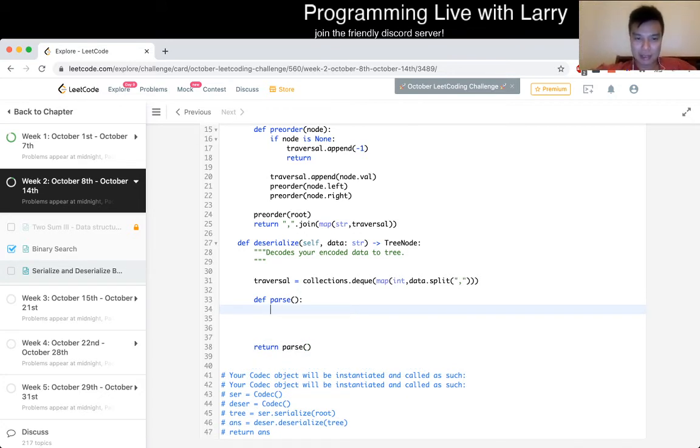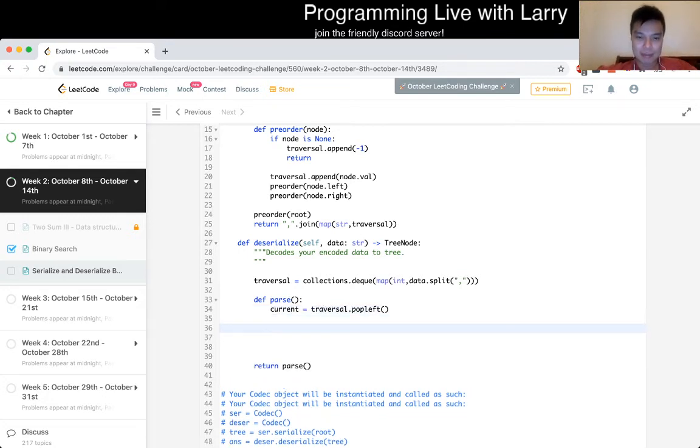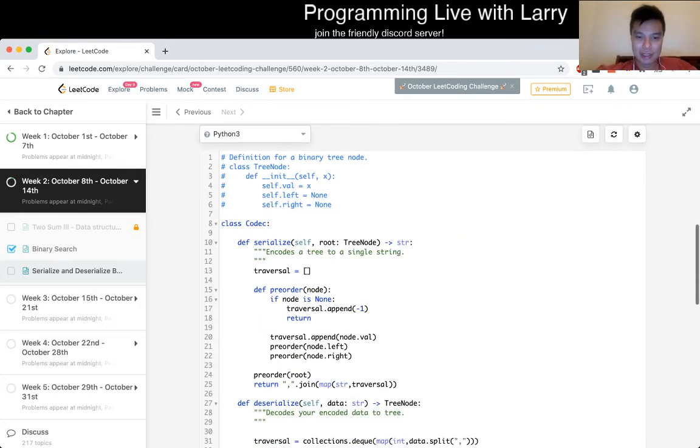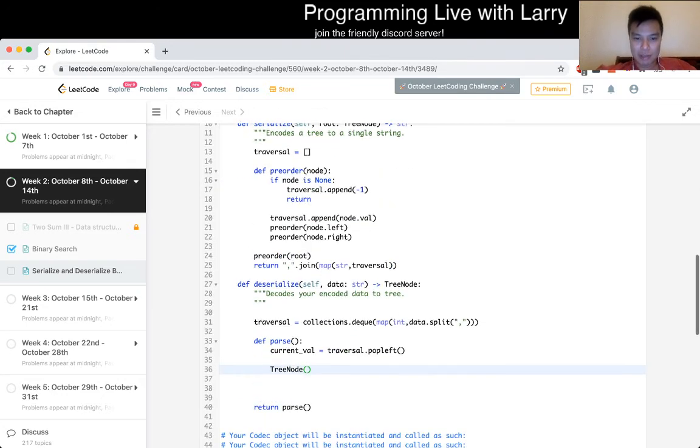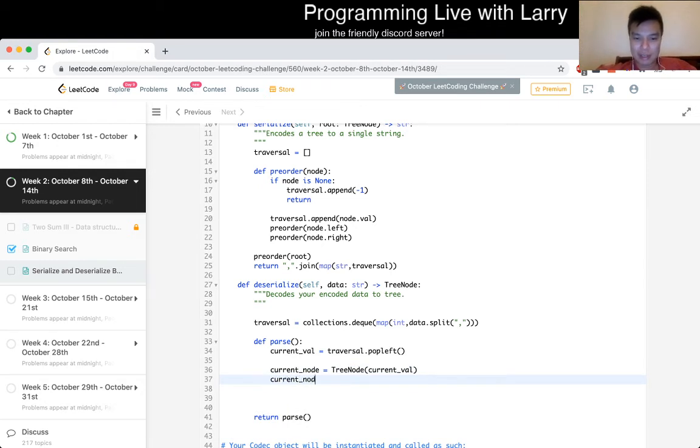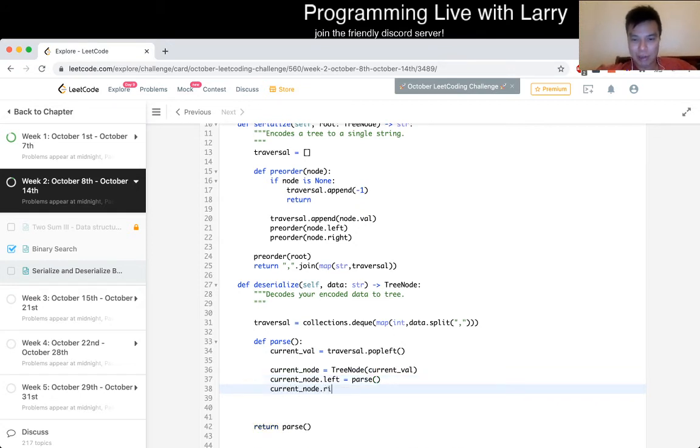So current is equal to traversal dot pop left, and then let's see, tree node, right? So then we do tree node, this is current value, right? So then current node is equal to tree node of current value. Current node dot left is equal to parse, and current node dot right is equal to parse, and then just return current node. This is mostly done, but not really.